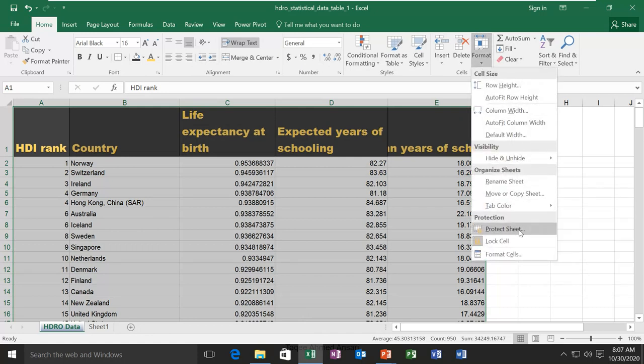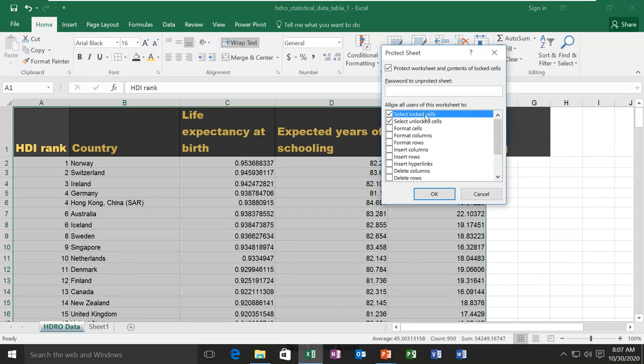Then the other option is to protect your sheet. You can protect your sheet for editing. If you click this, it gives you the option to protect your sheet with a password, and allow all users of this worksheet to do what? Select locked cells and select unlocked cells, so they can select the cell. If you want to give some other permissions, then you can choose from here. By default it has this permission.